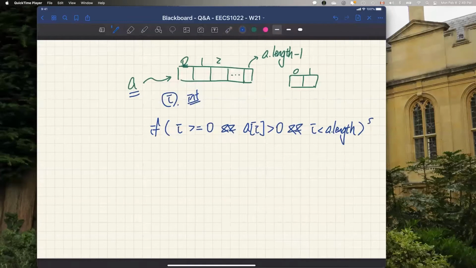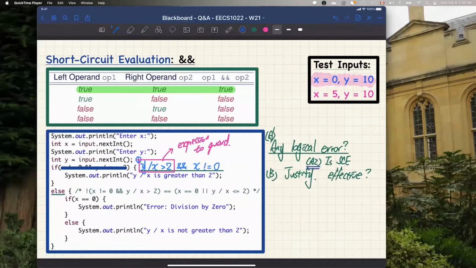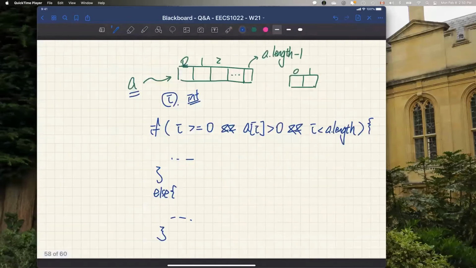All right, and then of course I might say I want to do something over here, and then I will do something over here, right? That's a code. And here a similar question, pretty much what I said in A2 over here. Is the short circuit evaluation effective?